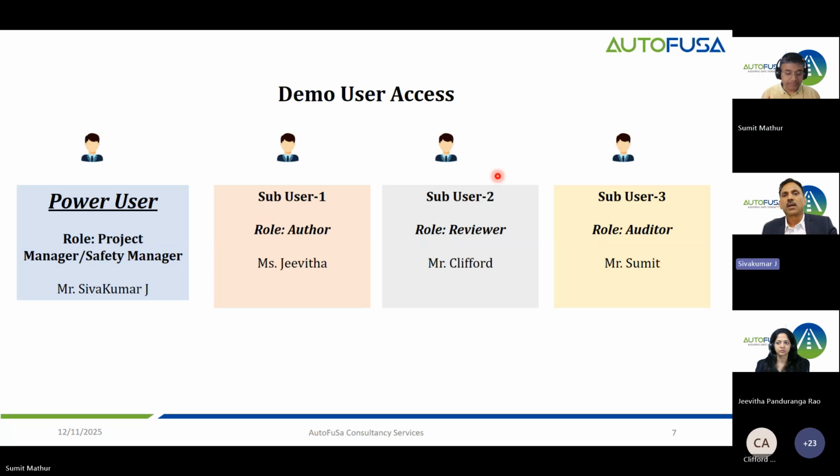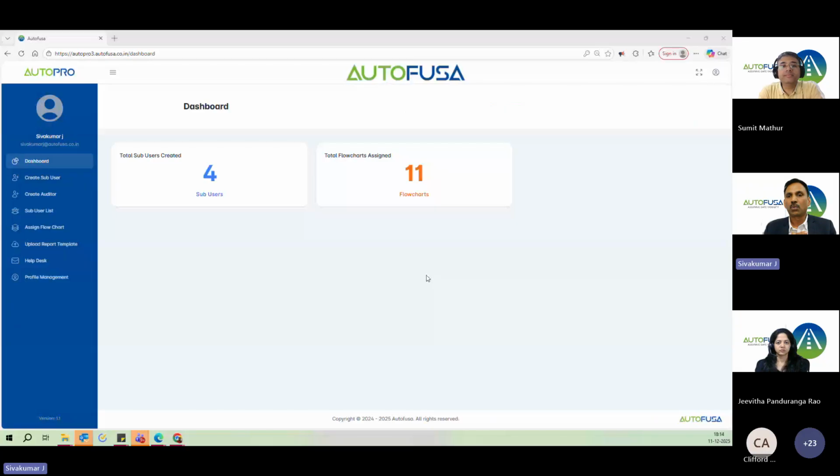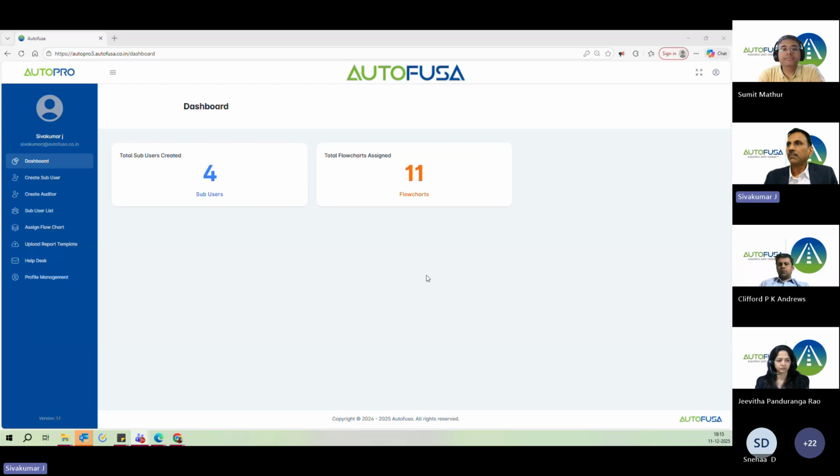Shiv Kumar. Okay, yeah. So thank you very much, Sumit. Hello all. I'm going to demonstrate the tool, the way it works. Maybe if you consider a safety manager or project manager, if I take that role, how it looks, how to enable the Autopro tool, and provide the access privilege to others and interact, all those things, right?